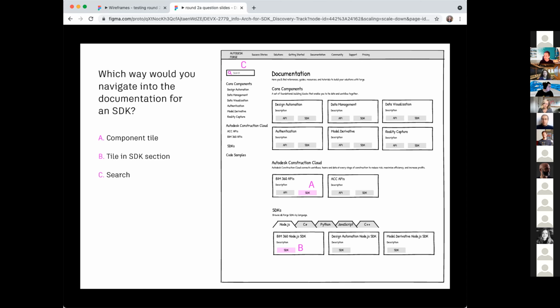But if you're not, you're welcome to just type the letter, or you can go off mute if you want to explain a little more. So the first question is, which way would you navigate into the documentation if you're looking for specifically an SDK documentation? I've highlighted 3 options in pink here. One of them is the SDK button from in the API tile here. One is from in the SDK section, and the other one is by using search. And if you have another option, feel free to write that instead.